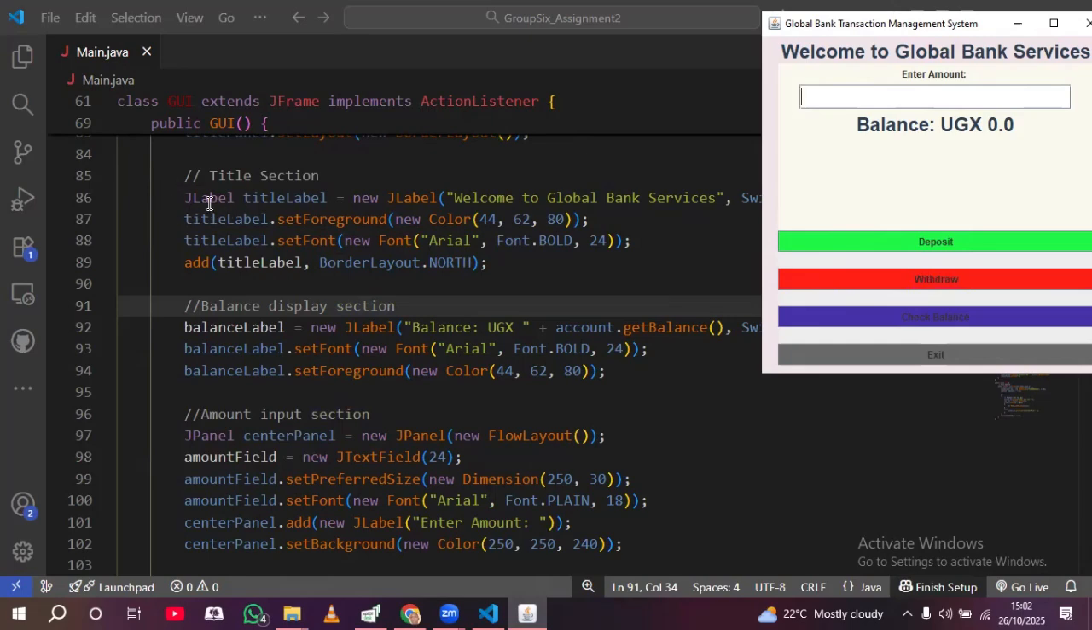So you're trying to create an object for it, and we're giving it a name of what? Of balance label. And inside the parentheses, we are putting this text, balance, UB shillings, as you see it here. And then you are calling the what? We're saying account dot, then you are calling the get balance method, which we defined earlier, which will be giving us the balance of the particular user.